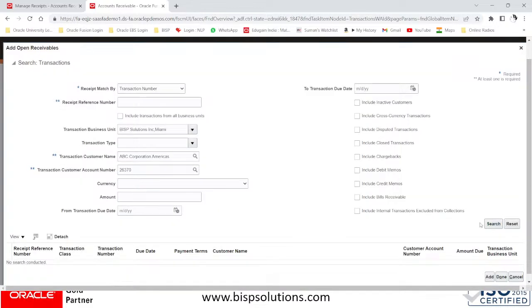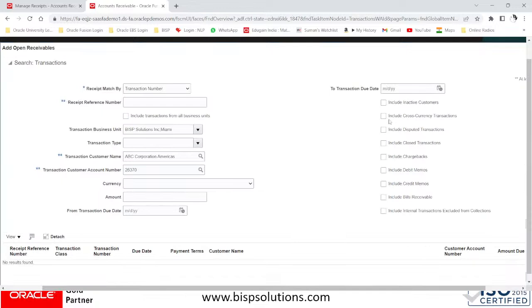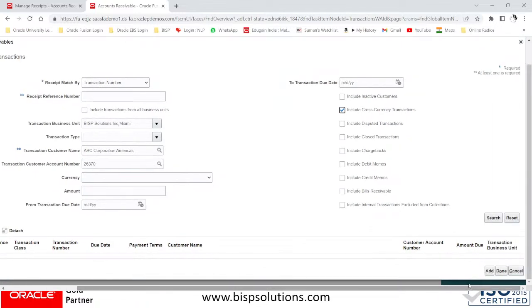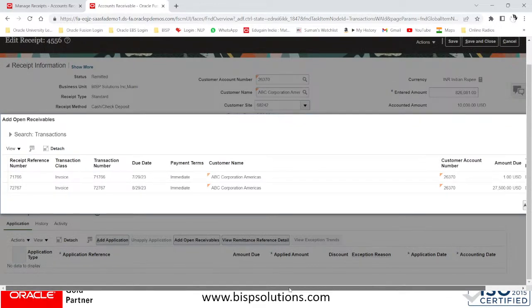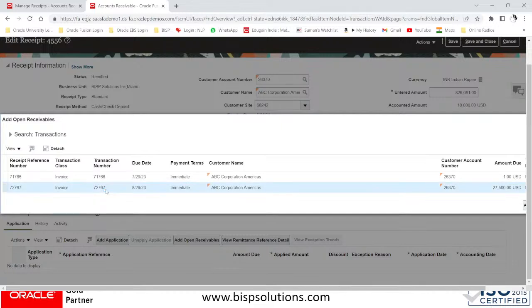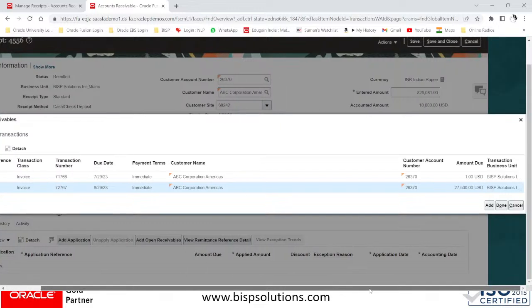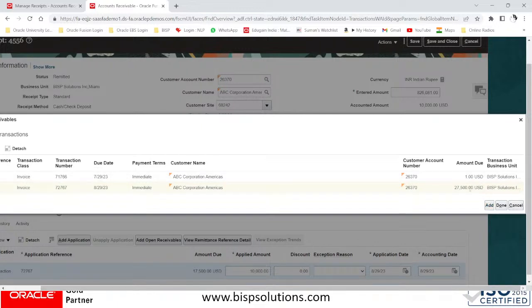If I search that, it will not yield any results, right? So I had to include the cross currency transaction. Let me select that and search the same. There we are. We can select that, say OK. Add, done.